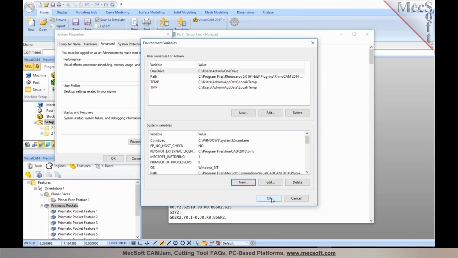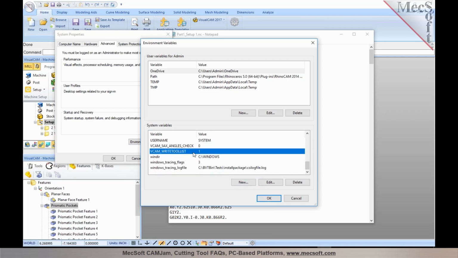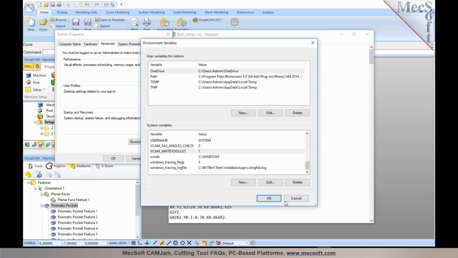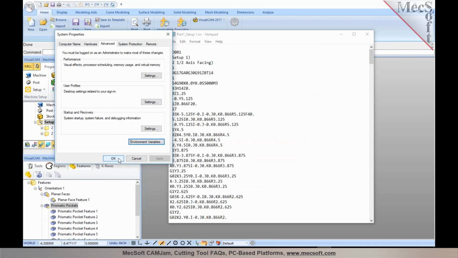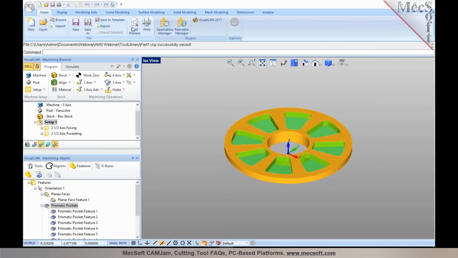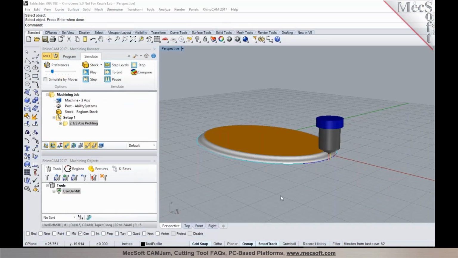So I'm going to set that, and you'll now notice that the variable that you created is defined under system variables. Again, the variable name is vcam underscore write tool list, and you want to add this new variable in here. I'm going to minimize this posted output file, save this file, close out of the application, and go back and reopen it.